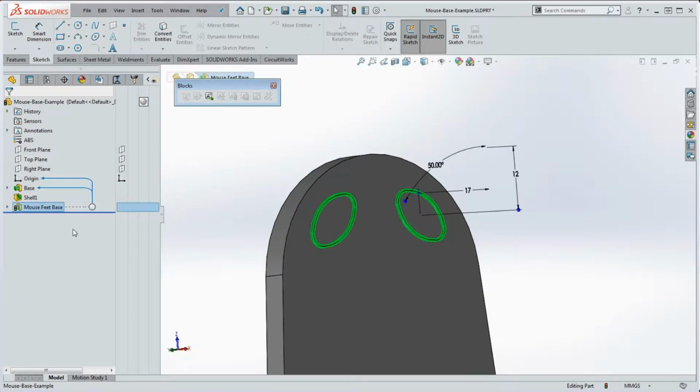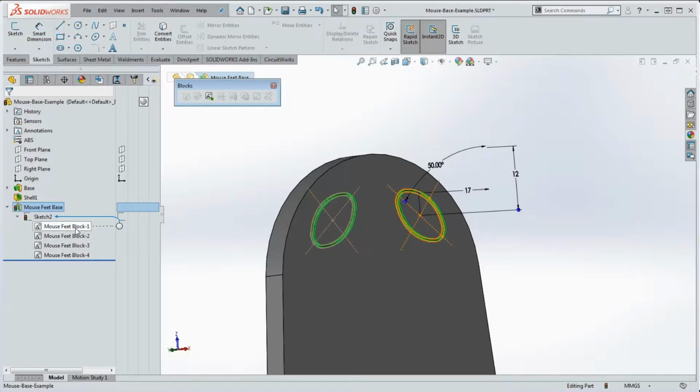So we have our mouse feet base in here. If we look inside of that, we have a sketch. Inside of that sketch are going to be our blocks. So here are our 4 blocks. And sketch blocks are kind of like sketches within sketches. There's a certain hierarchy here, and it's kind of on the bottom rung. And as we go up to sketch 2 and eventually up to mouse feet base, as it gets incorporated into the feature manager tree, that's how we're looking at the hierarchy here.